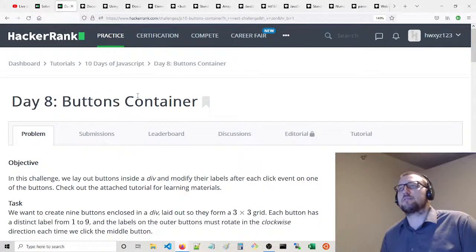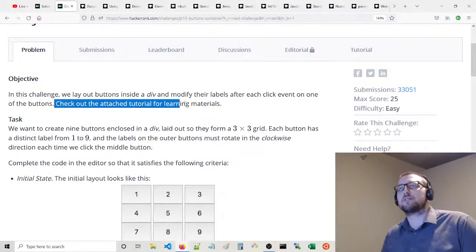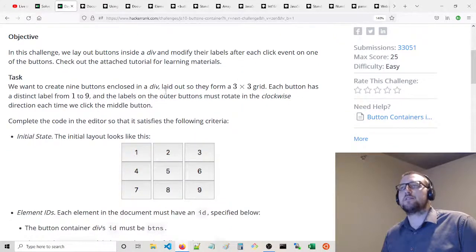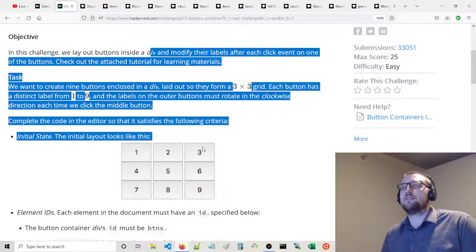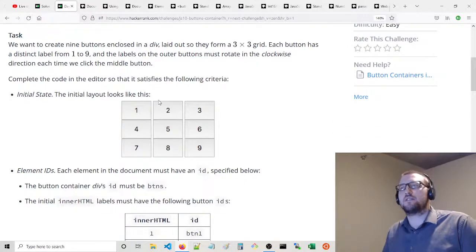I guess buttons container, layout buttons inside a div, modify the labels after each click event on one of the buttons. Check out the attached tutorial for learning materials. Create 9 buttons enclosed in the div, laid out as they form a 3x3 grid. Each button has a distinct label from 1 to 9, and the labels on the other buttons must rotate in the clockwise direction each time we click the middle button. So, code in the editor.